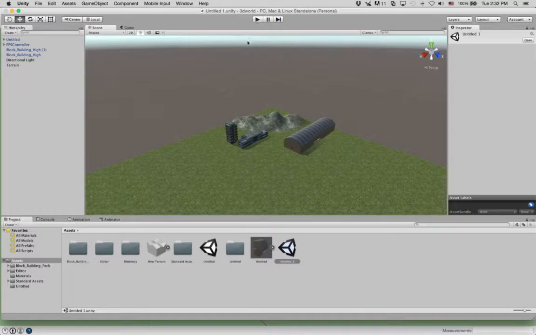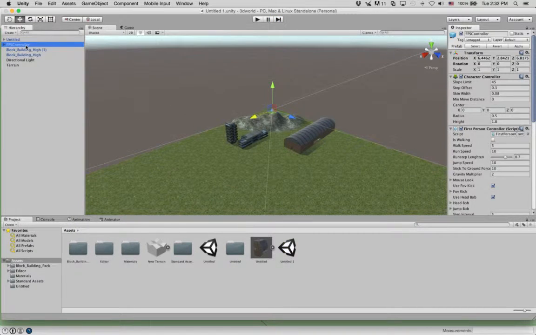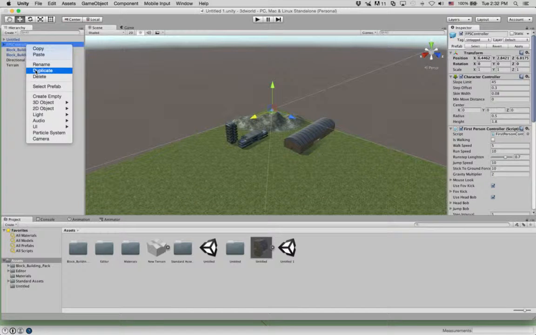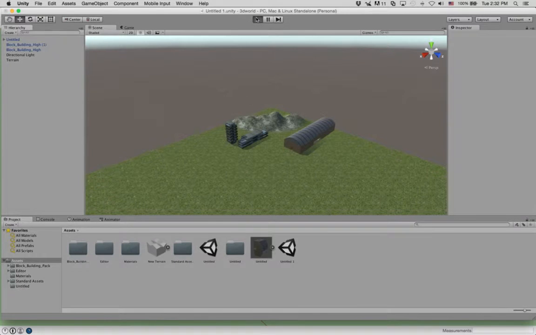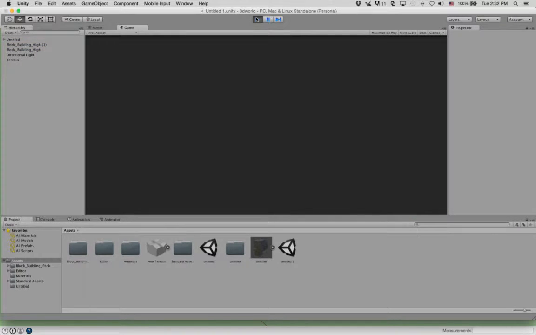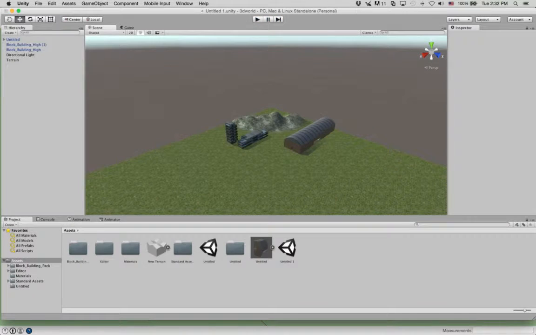And what I'm going to do inside of this one is, instead of using the FPS controller, we're just going to control the camera ourselves. So I will delete the FPS controller object. And now if we run, nothing happens. We just get this gray screen, and that's because we don't have a camera in our scene anymore.